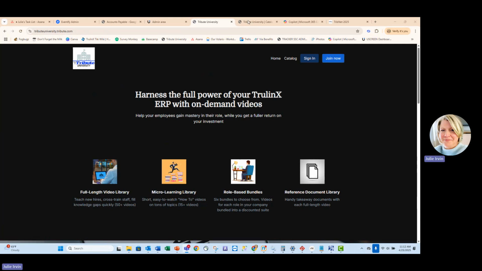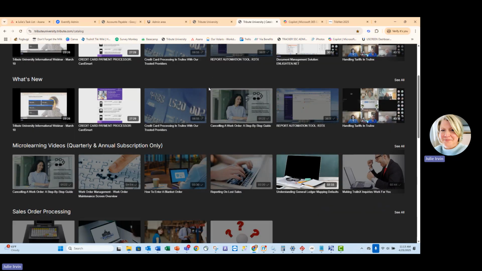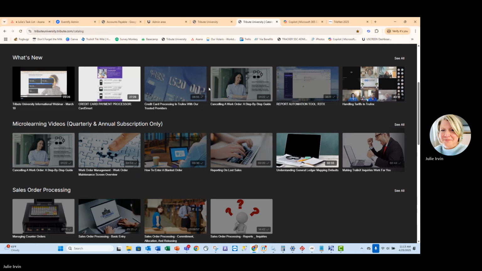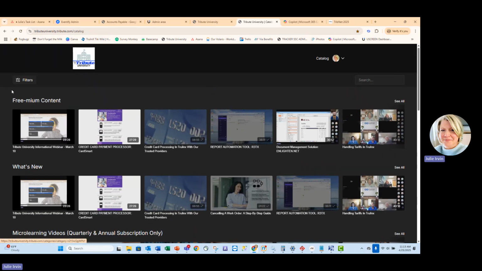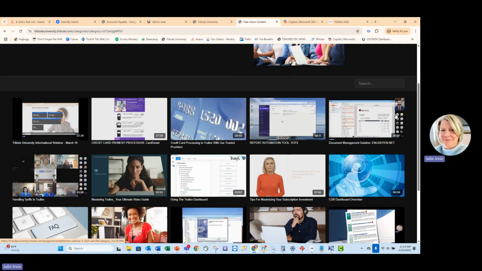And then let me just move over to a logged in screen. Let me back up and say, even if I'm not logged in and I click on the video catalog, I can see all of this. I'm currently logged in on the screen, but you can also see this if you're not logged in. Let me start at the top and show you that we have a freemium content section. In all of these sections, you're just going to see a preview of what's in that section. In order to see all of the videos, you can click See All, and it will take you to all the videos in that section.